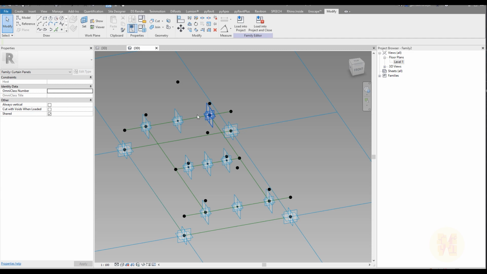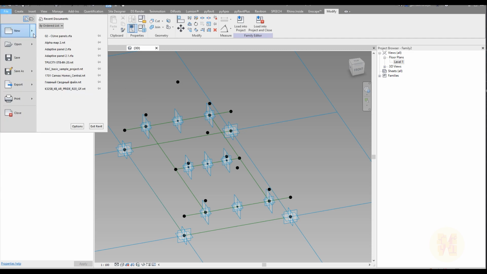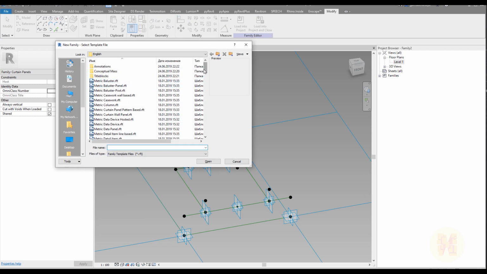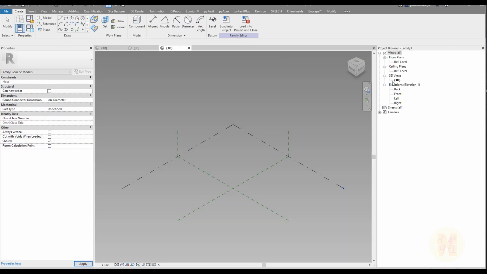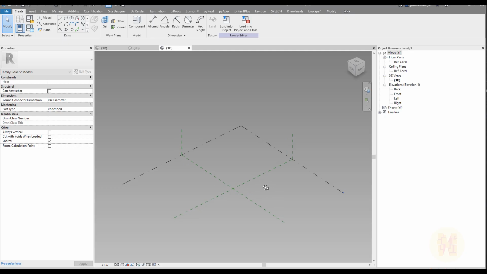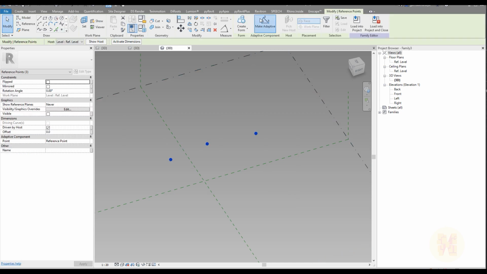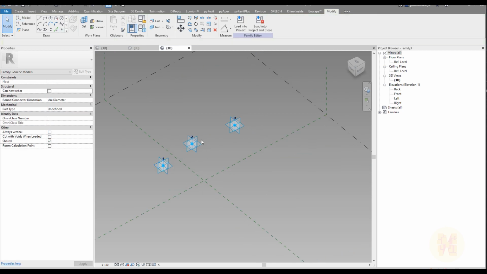Let's leave this family like that. Let's go to File and create a new adaptive family. Go to File, Family, and here you should find Metric Generic Model Adaptive. Let's open it and create the new family. To create this family, you will spend really little time. What we need is just to place 3 points, 1, 2, 3, that's it. Let's select all these points and make them adaptive. As you can see, 1, 2, 3.